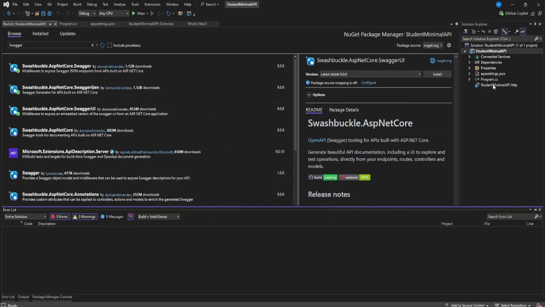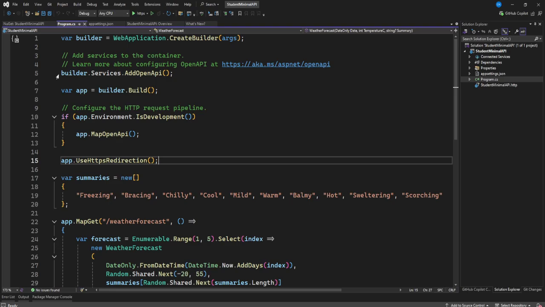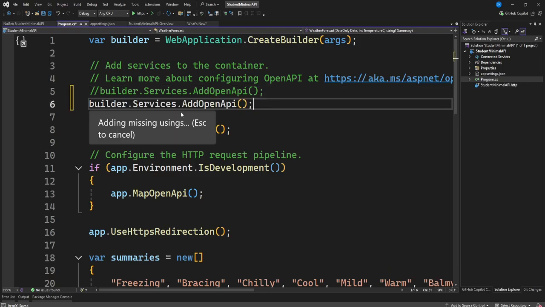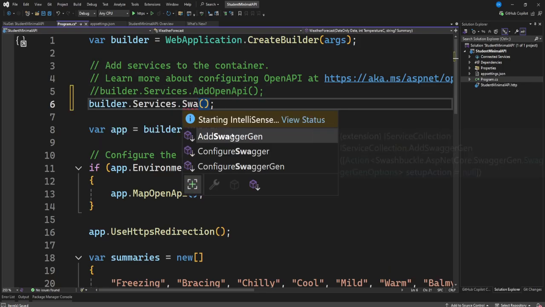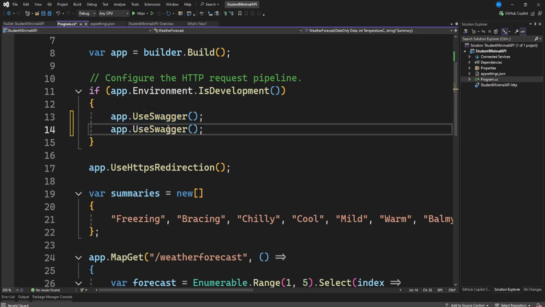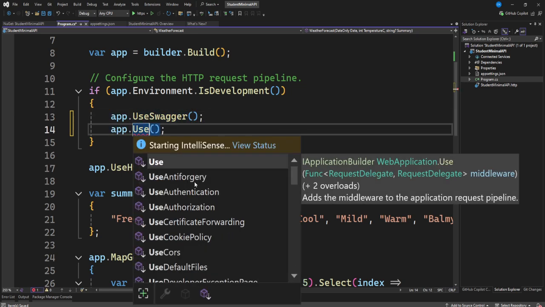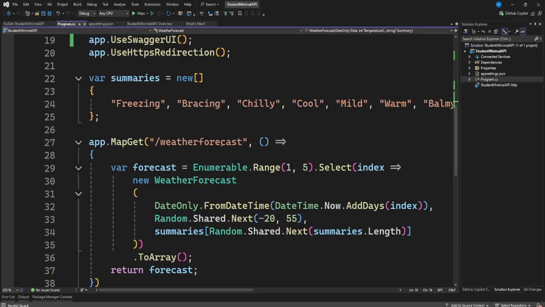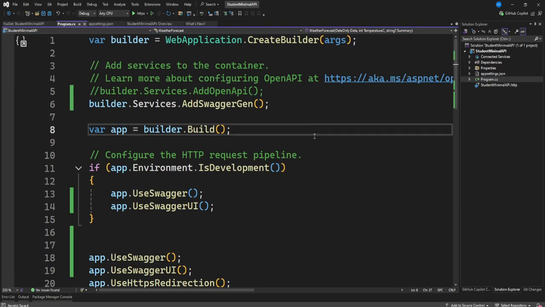Once you do this, I'll go back to my Program.cs. Instead of using OpenAPI, I can just comment that out, and let me zoom this. Then I can use Swagger. So I'll do add SwaggerGen. Then here I'll use Swagger, use SwaggerGen, and Swagger UI. The same case here, it is within development, and you can also have it here in case you want to display it on production. So that is very simple.